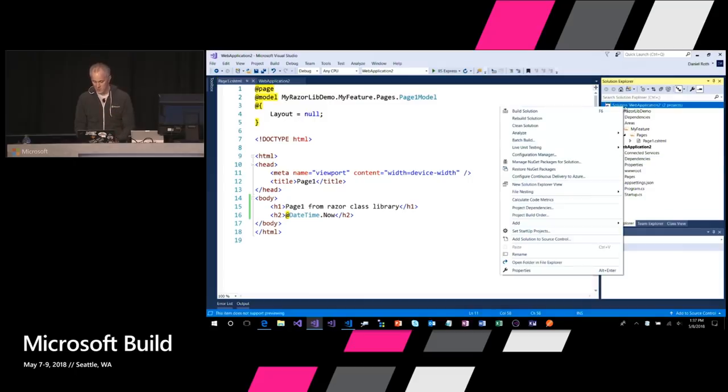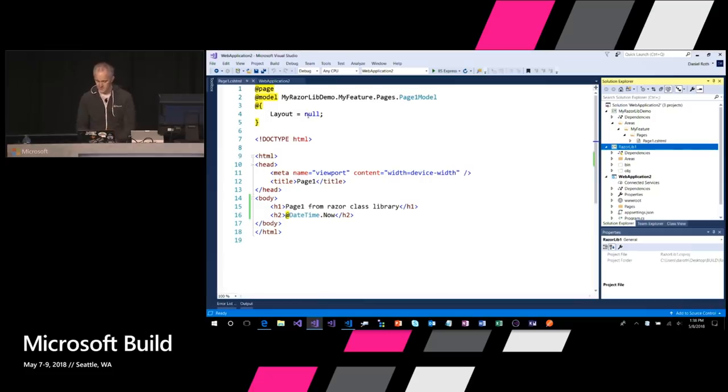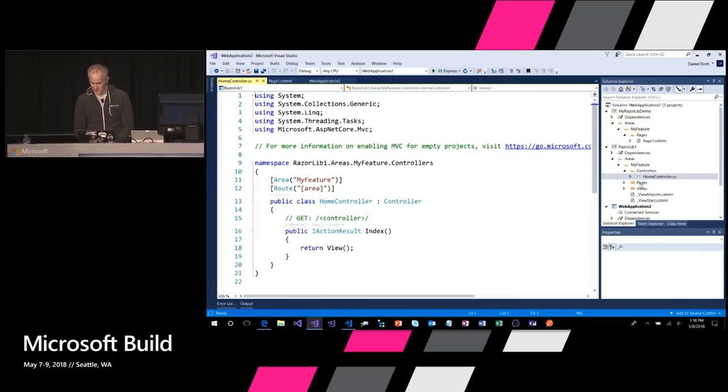I actually was playing around with this earlier because I wanted to try out views and Razor pages and partials and all those things. So I'm going to add an existing project that I built previously, this Razor lib1 project. Let's just add this. All right, cool. And so this one's got quite a bit more going on. It has that same area. I didn't change that. But it has a home controller, which returns a view.